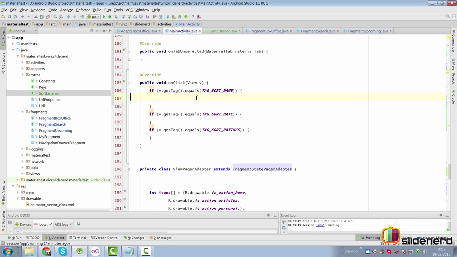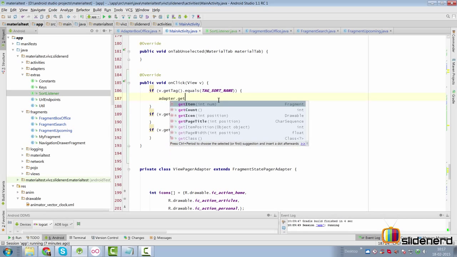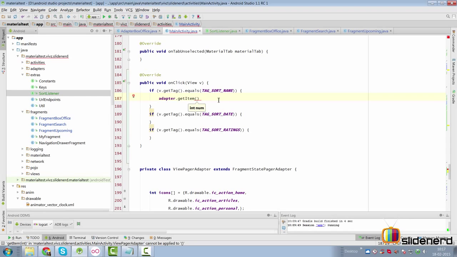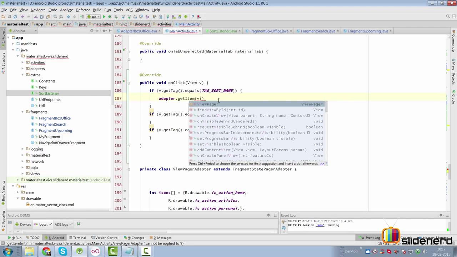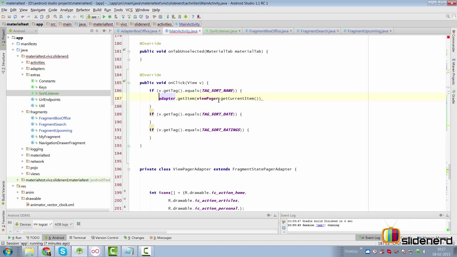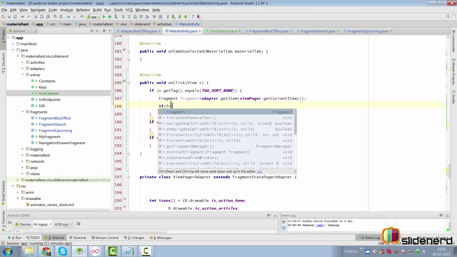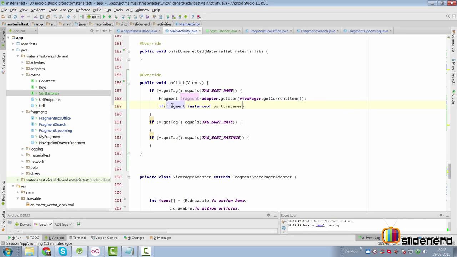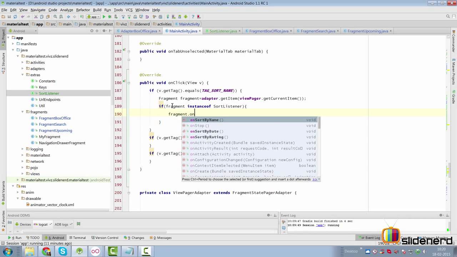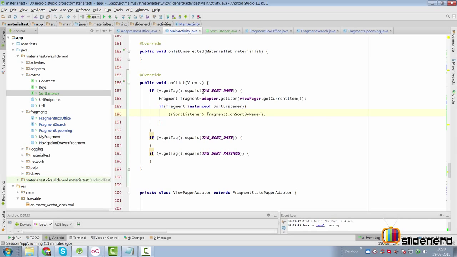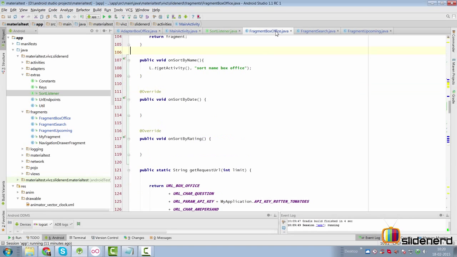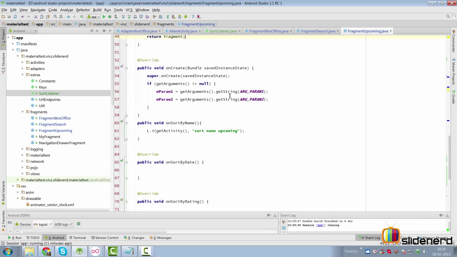Now I'll go back to our main activity, and what I'll simply do is say adapter dot get item. Here I'll simply pass the current position of our view pager. I'll simply say view pager dot get current item, and this is going to give me a reference to a fragment here. Now you know very well that all our fragments implement that interface. So here we first check if the fragment is an instance of sort listener. If yes, then we simply say fragment dot on sort by name whenever we have the tag sort name being triggered here. So in that case, I have added a toast message inside all the fragments: in box office and the onSortByName, I have the toast, then search, and our fragment upcoming.